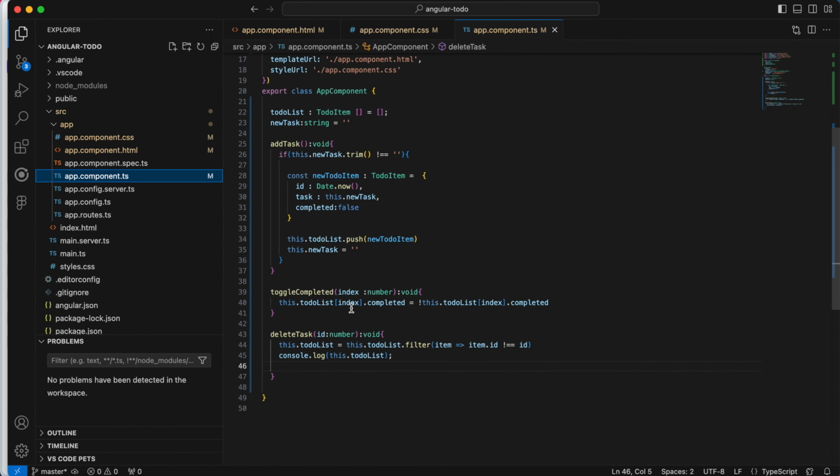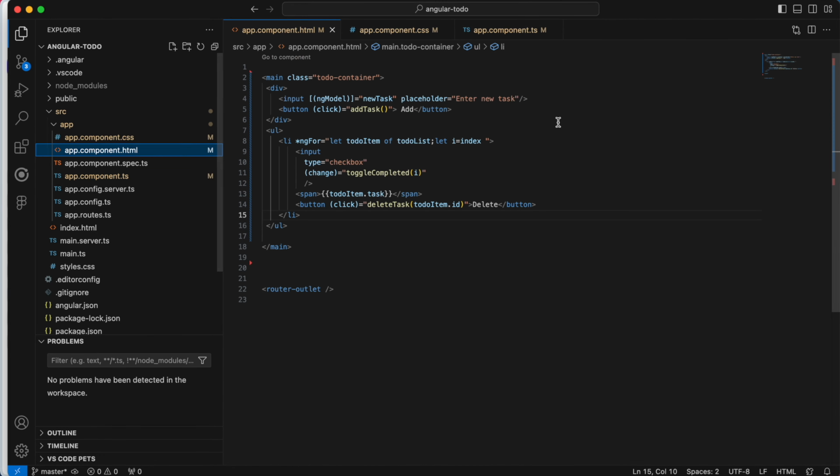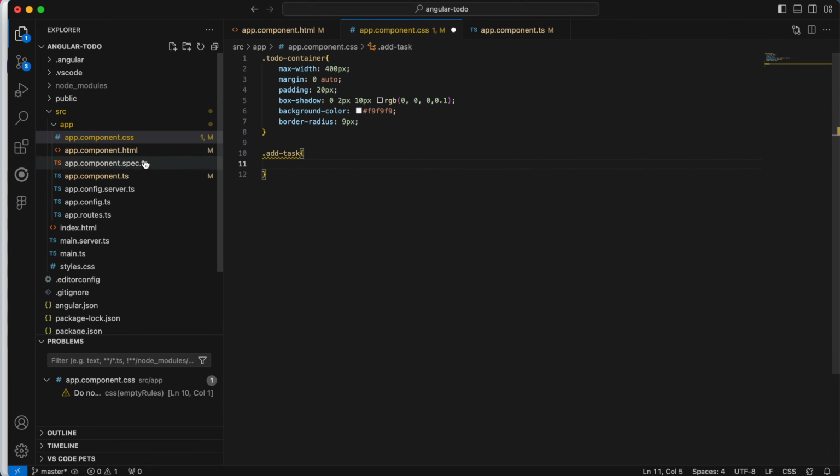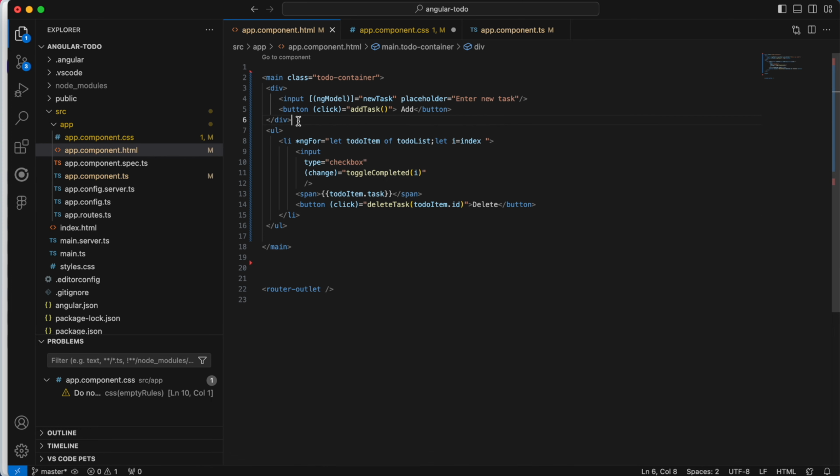What is remaining now is quickly doing the styling. Now this one is pretty much basic to do, so the styling won't be that hectic. I will go to my CSS and style. Can margin padding. I will style dot add task. This will be for our first div here.